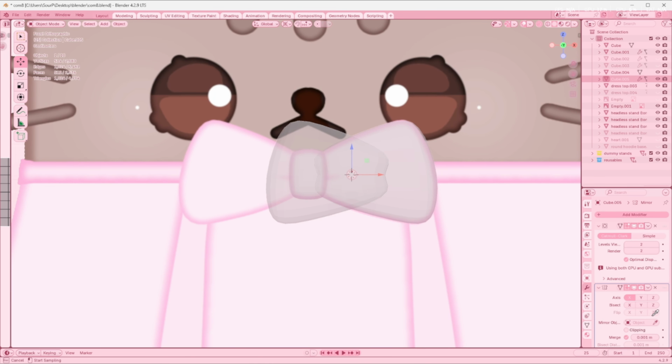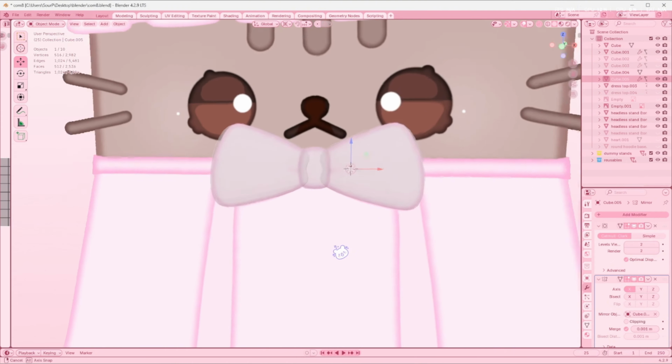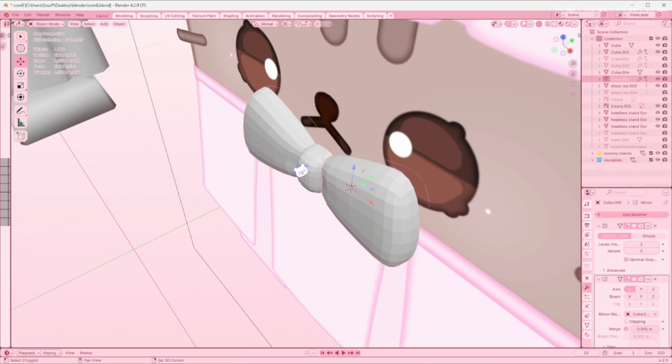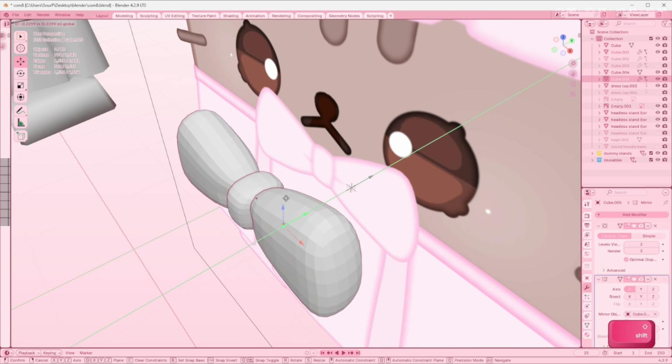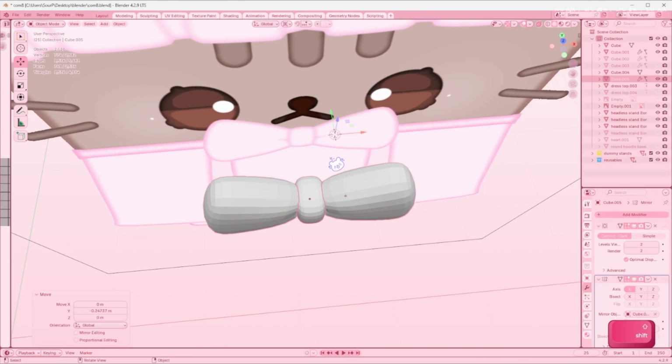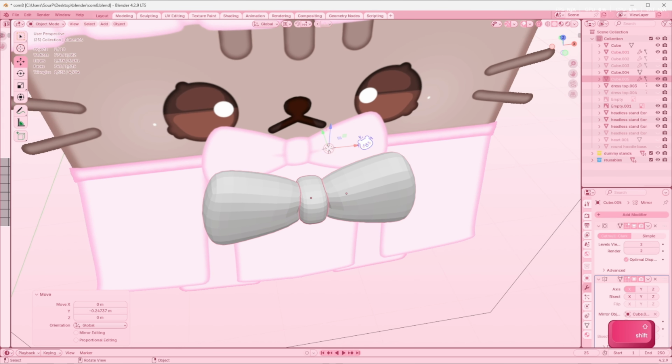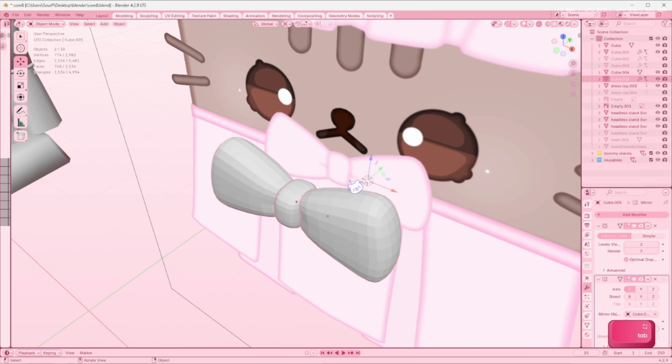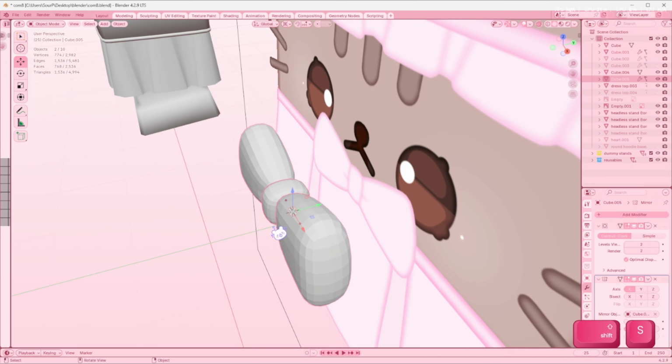We're going to just mirror this to the other side. I'm going to get out of X-ray mode. I'm just going to bring it forward a bit. As you can see, it's that exact shape. That's what we want. Amazing. I'm gonna select the cursor to selection.